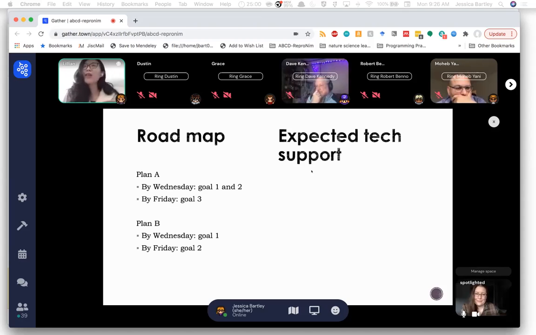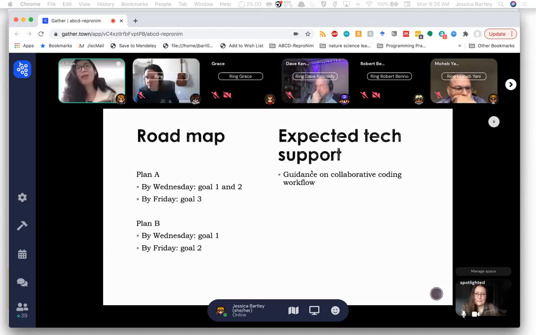And in terms of the expected tech support, we would like some guidance on collaborative coding workflow, because we want our team members to help out each other as much as possible, but don't want to risk wiping out each other's work. So any best practices or guidance on that would be great.